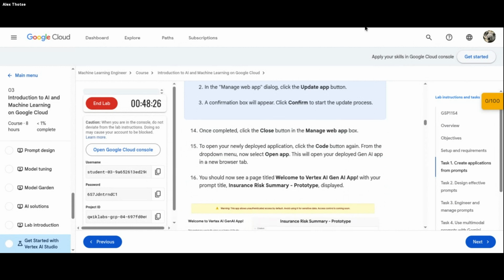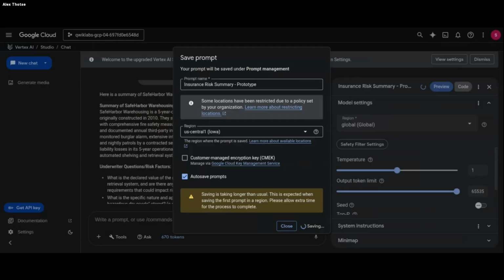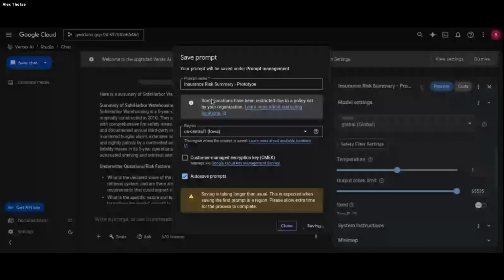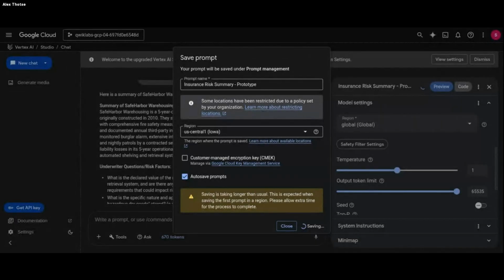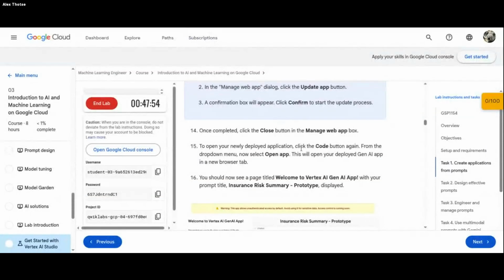So let me just check the side. That is still taking some time. Okay, it's fine. Okay, so this is expected when saving the first prompt in a region. Please allow extra time for it to process. No, we're not even going to try and fight. We're going to continue reading.